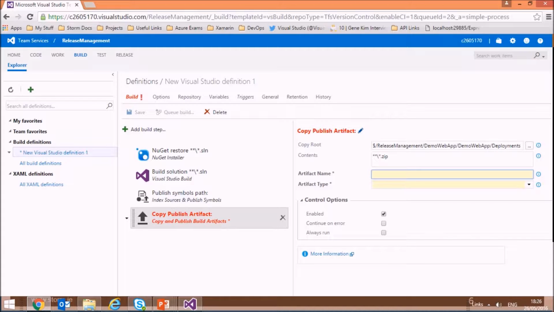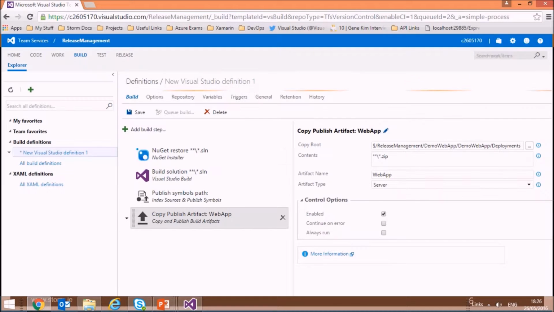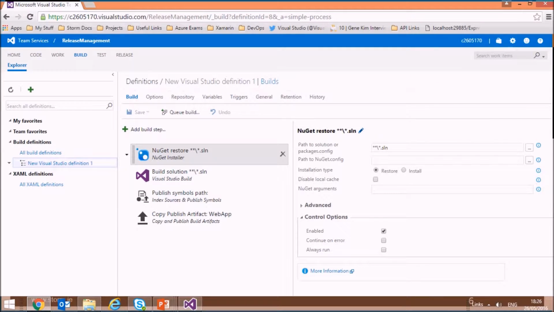I'm going to give it a name. I'm going to call it web app. I'm going to put it on the server. I'm going to save that. So my build is ready now.